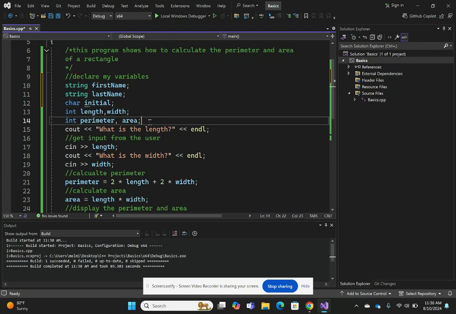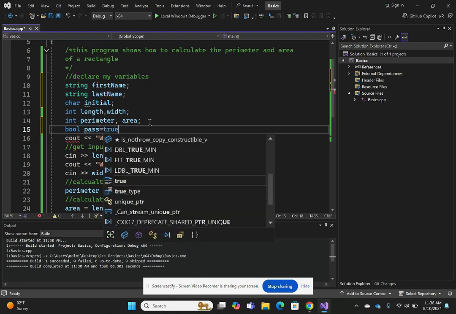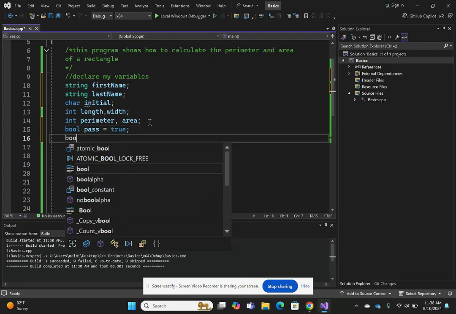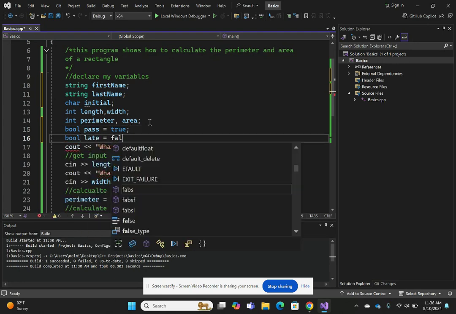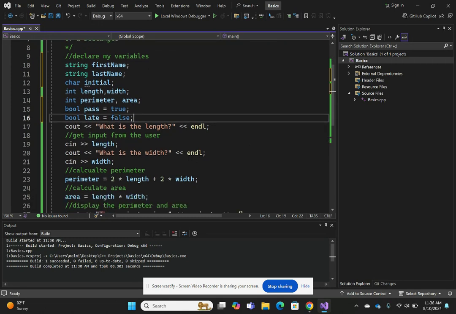There's also another type called Boolean, bool, which means either something is true or false. For example, I'm going to say pass. I want to see if the student is passing or not. So either yes or no, either true or false. So pass will get either true or false. Let's say late. Are you late? False, for example. So anything that accepts only true or false, we use bool. As I said, we're just giving an overview, but the best way is to use them. We're going to be using all these data types throughout the semester, so you don't have to worry about this.